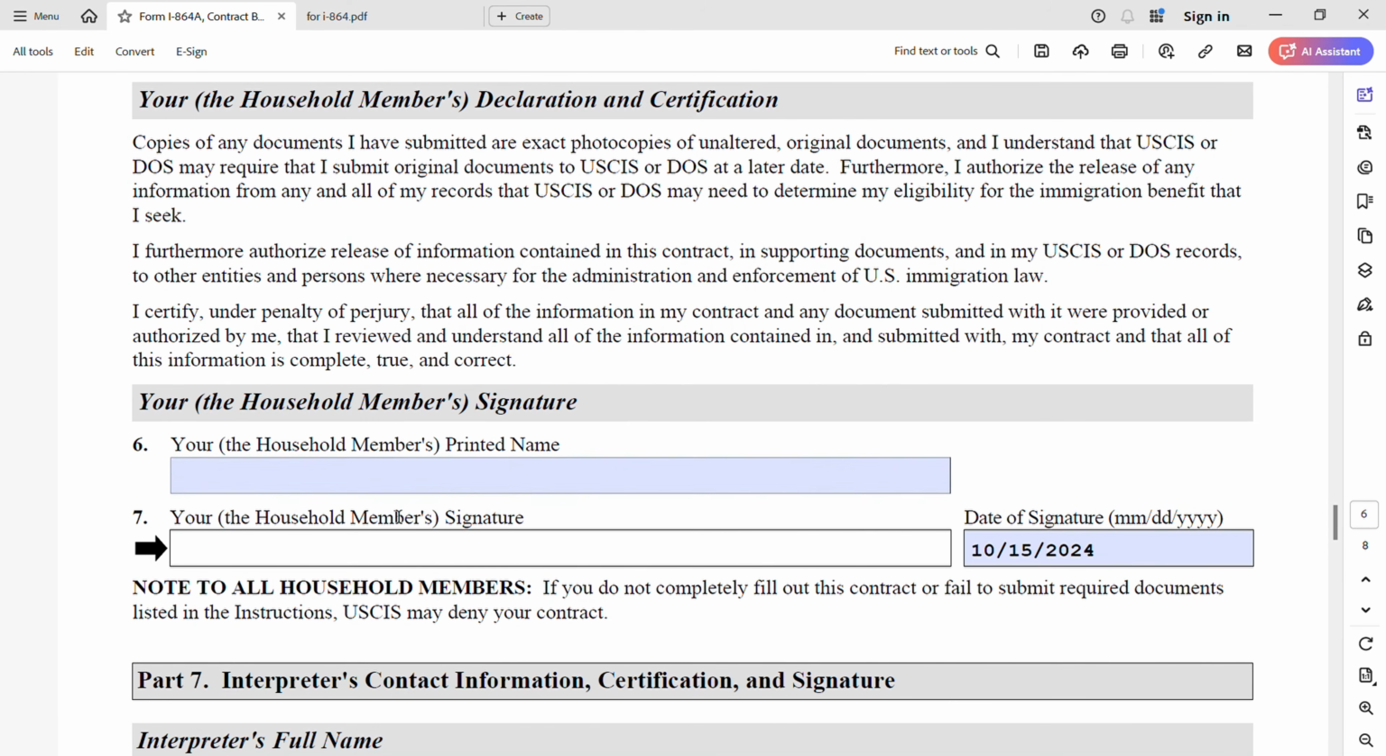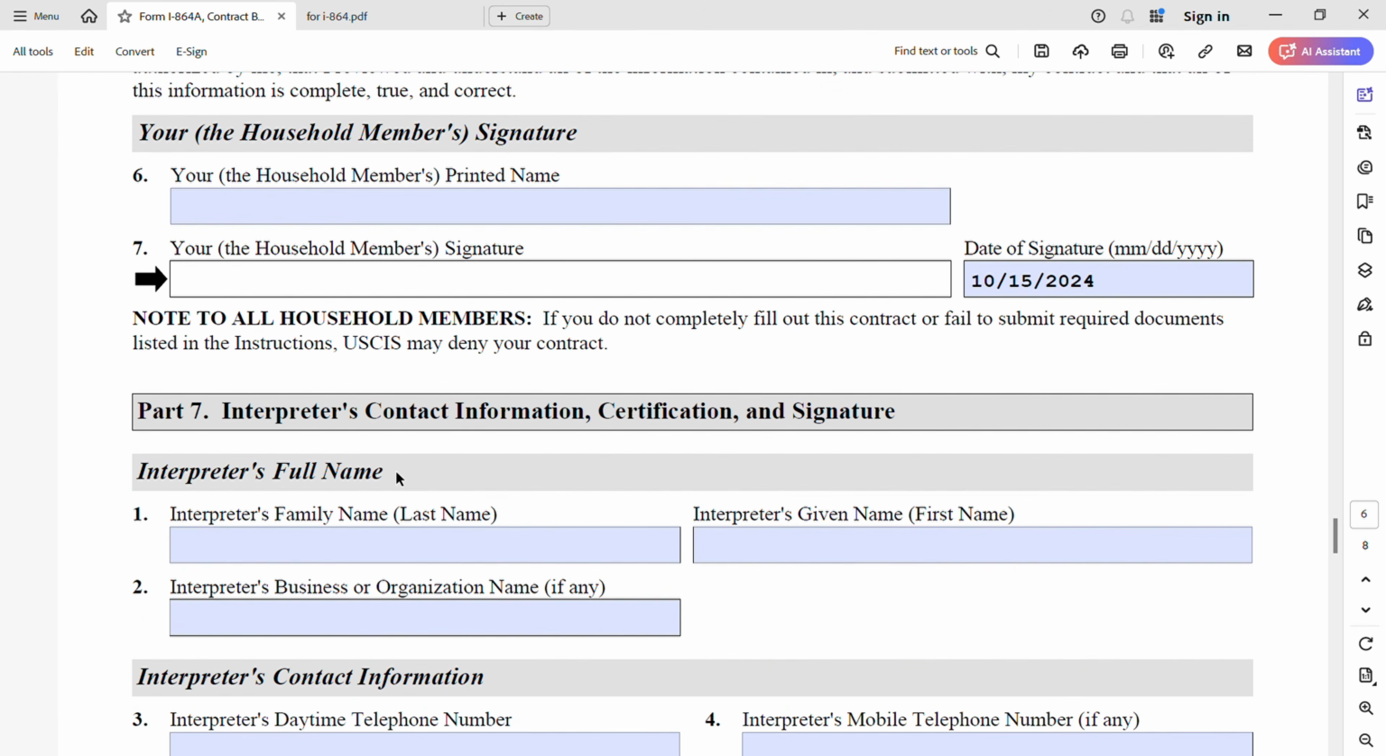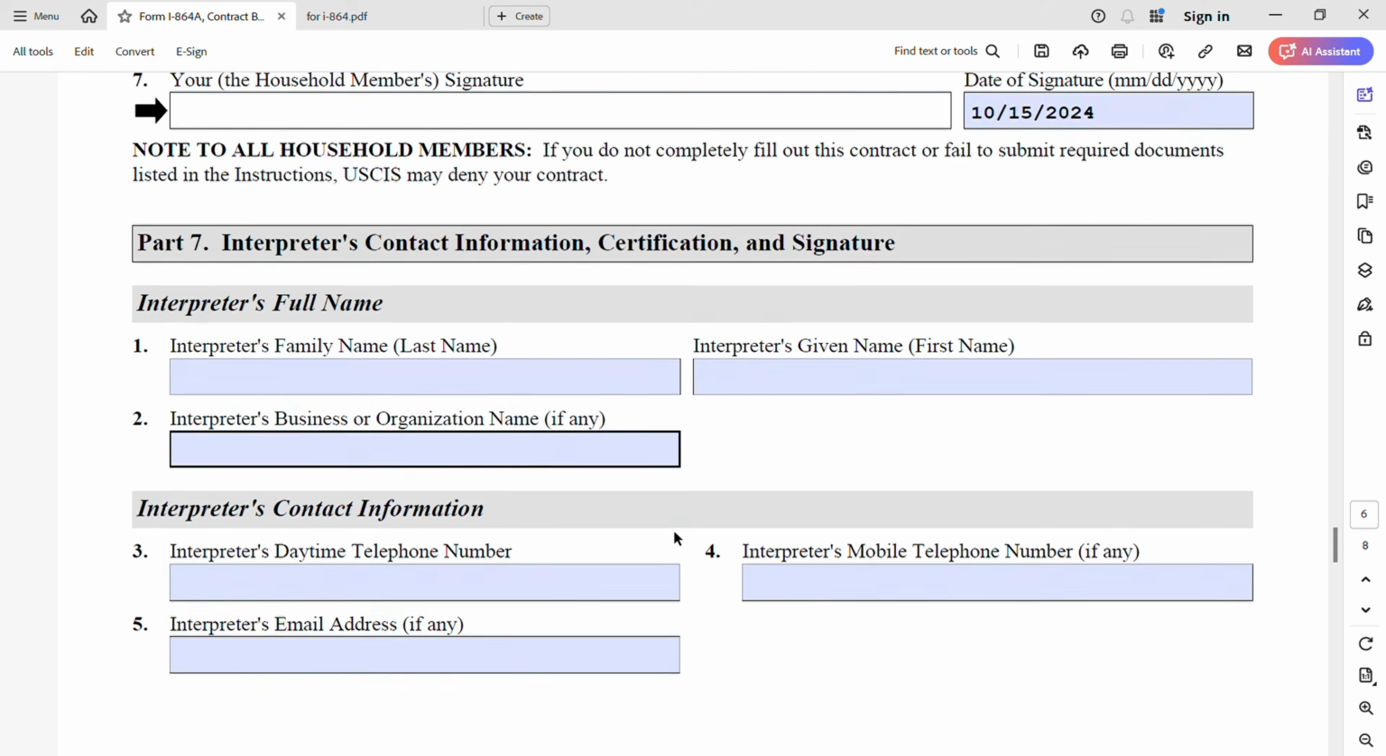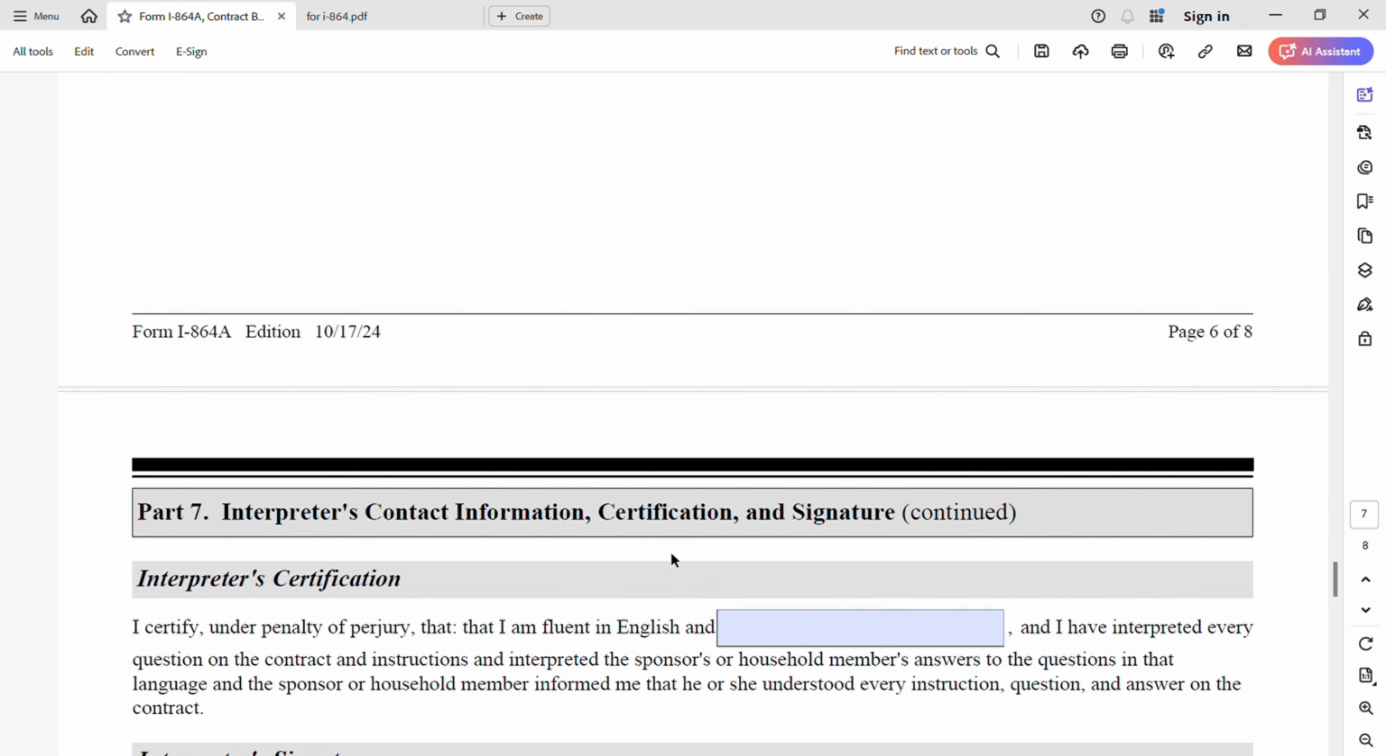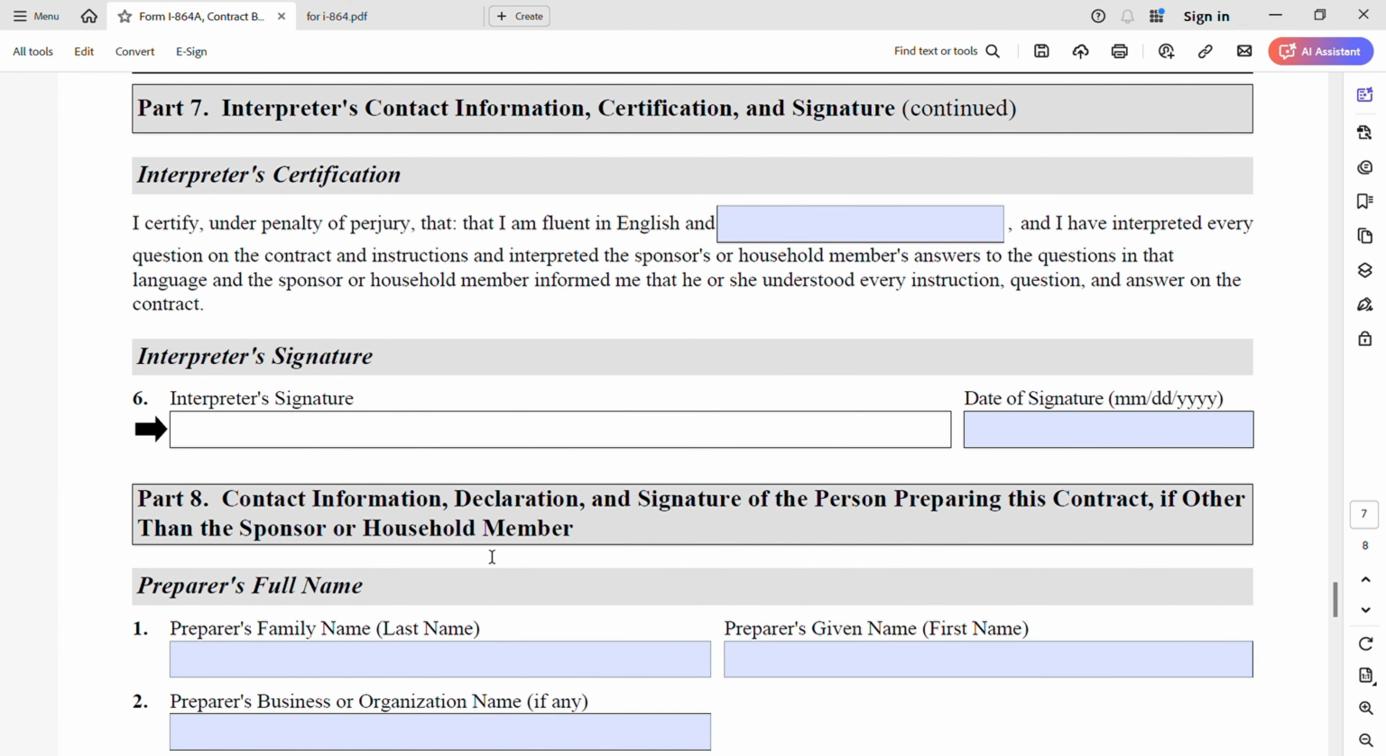This is just a line. You're going to read this, and then your household member's printed name. As I mentioned, first you're going to print the form, then print your name here as a household member, then your signature. When you print it, sign it with black ink right here, and then the date of signature. As I mentioned, it must be printed, not typed. Part 7, we did not use any interpreter, and we did not use a preparer. In case you use them, you must complete part 7 and part 8.